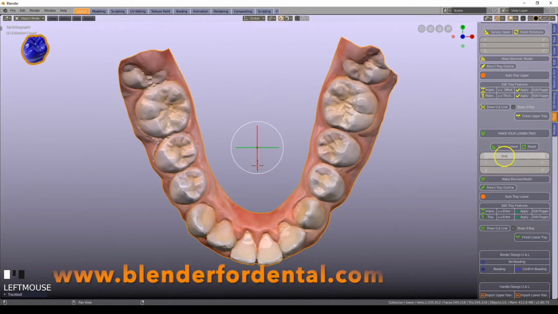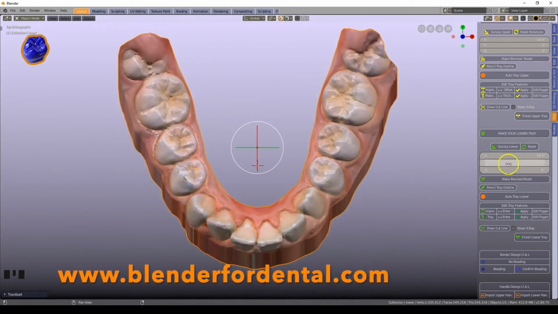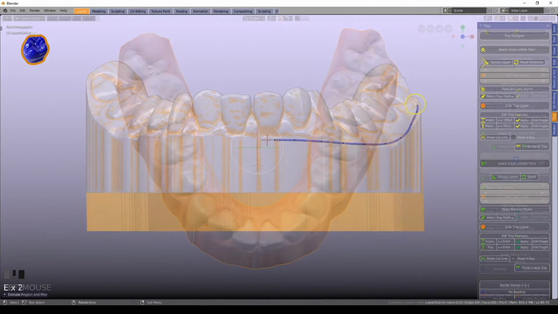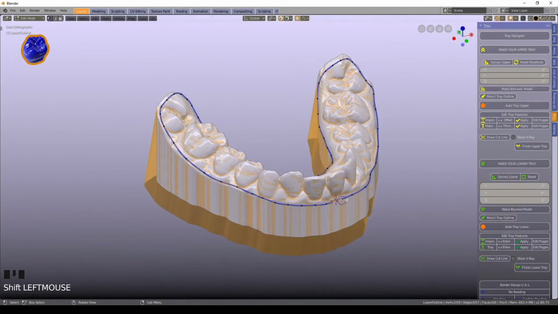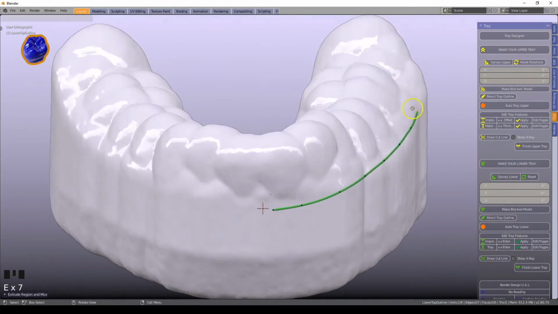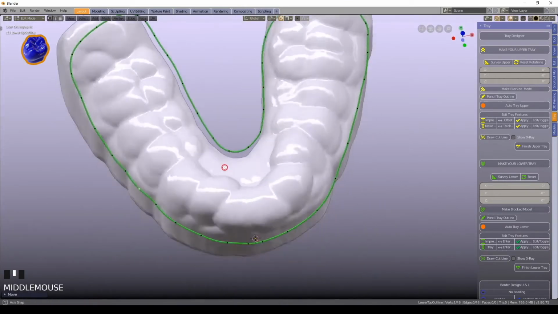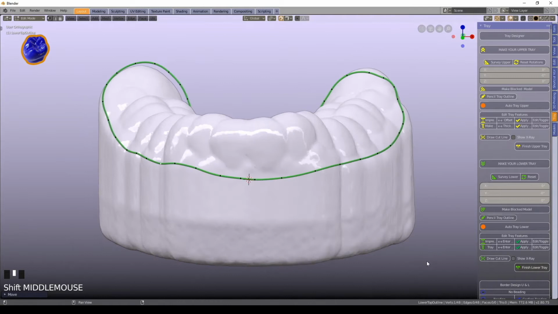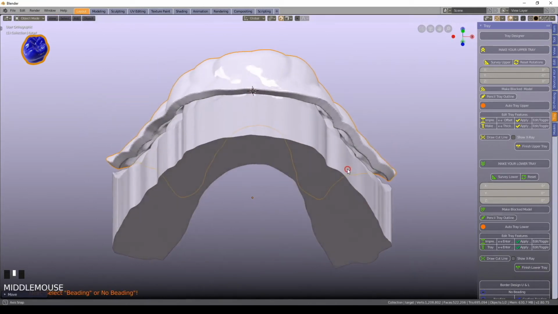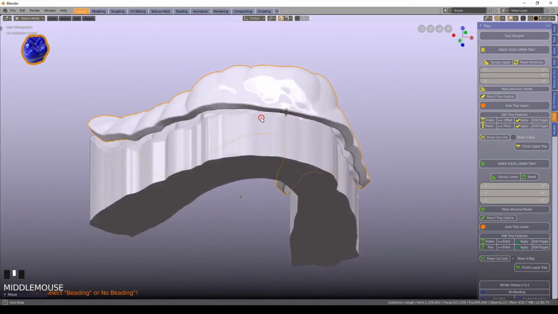The Tray Designer is the latest addition to the Blender for Dental add-ons, for the free and open-source Blender 2.8. The Tray Designer is perfect for designing your custom trays for 3D printing. Enjoy Blender's amazing visual effects while following the easy tutorials. All aspects of the custom tray are fully adjustable.